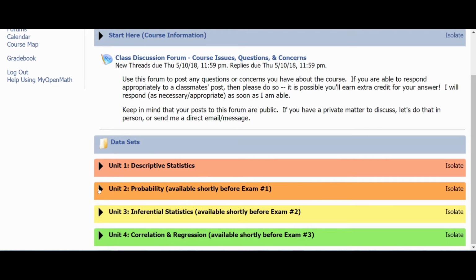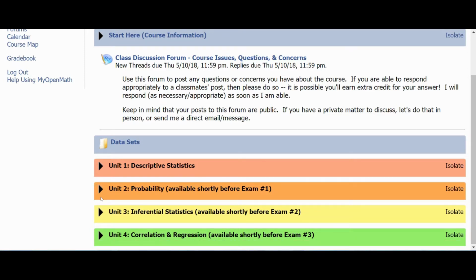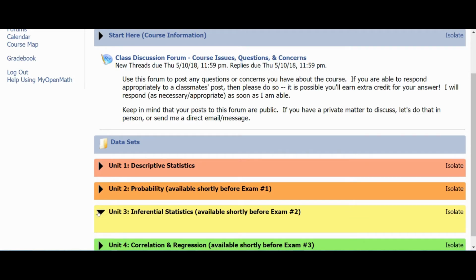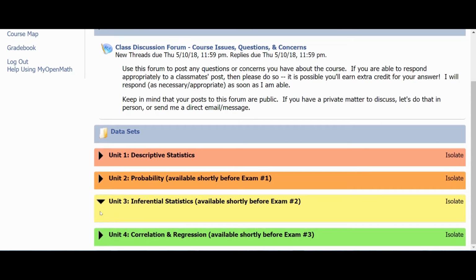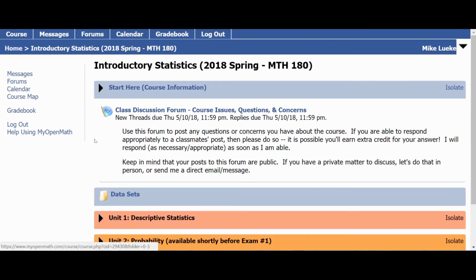You'll notice that not all the units are available to you right now. So unit number 2 will be available shortly before exam number 1. Right now, when you try to open that block, there's nothing inside. That will change about a week before the exam that it mentions. And so the same is true for units 3 and 4.